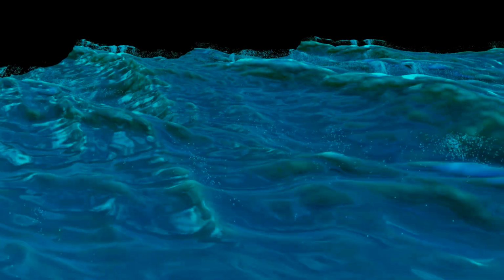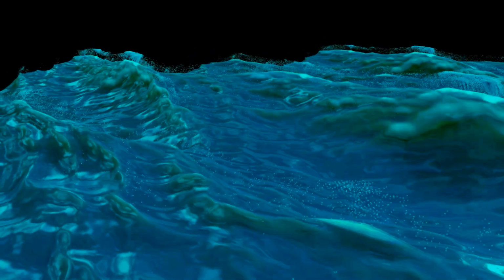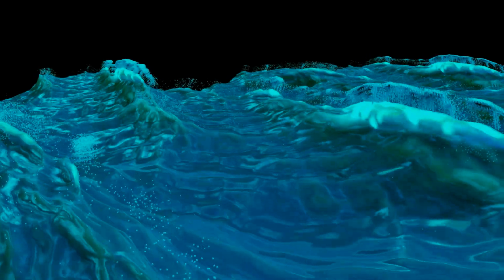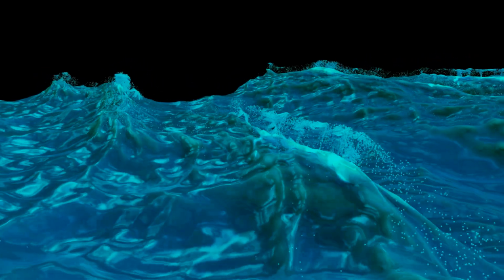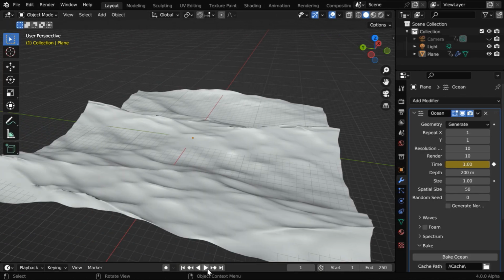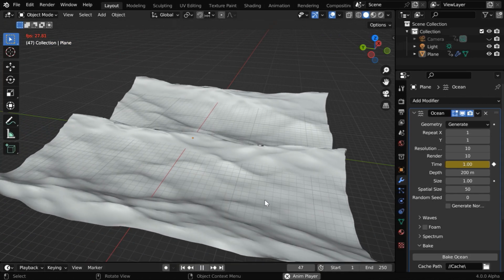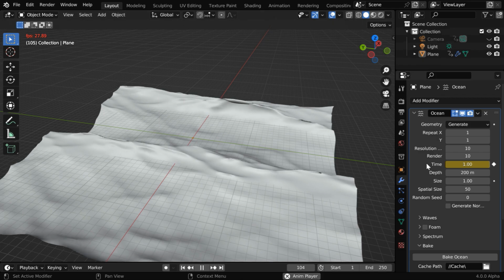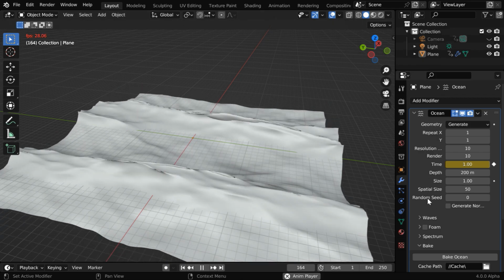In this tutorial, we'll discuss the spray option within the Ocean Modifier in Blender. We have received numerous requests to create this tutorial on spray, so here is that tutorial finally. Let's start with a simple scene like this, where we have added a plane and we have also added this Ocean Modifier for that plane.